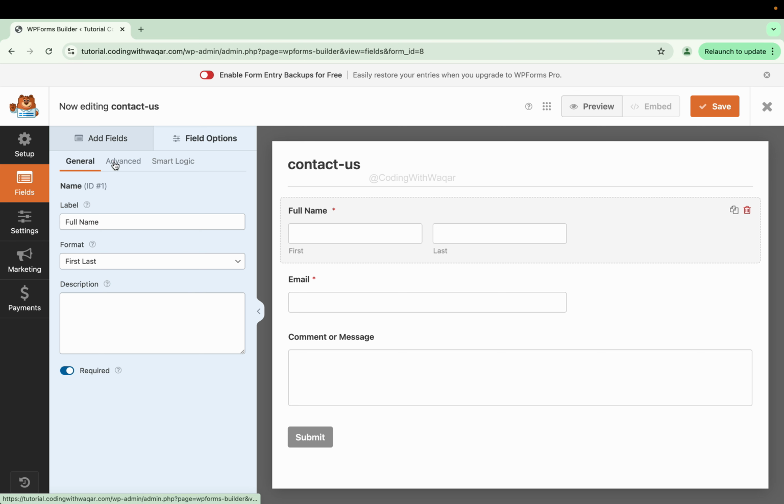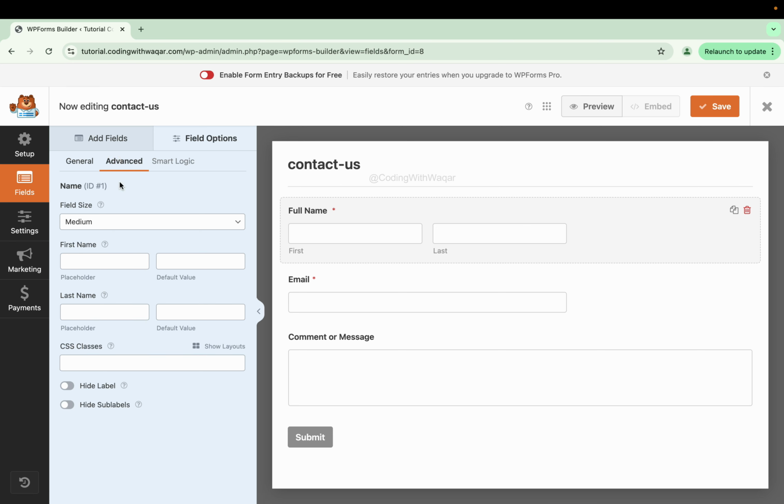Let's go to the advanced tab. In the advanced tab we have an option of field size. By default its size is set to medium. We also have small, which looks too small, and we also have the option of large, which is looking good, and it sets according to the screen size. Later on, since we are using Elementor, it will adjust its length according to the container.